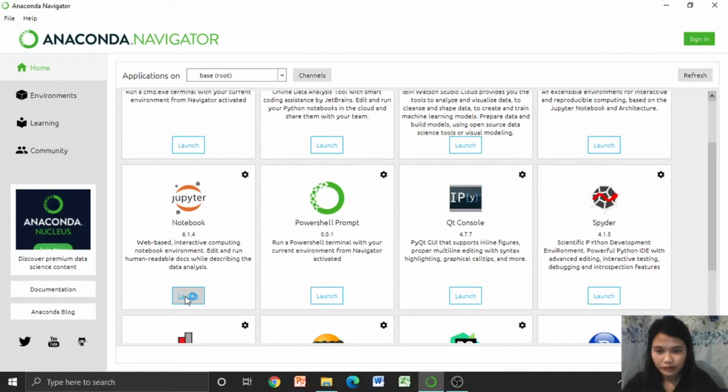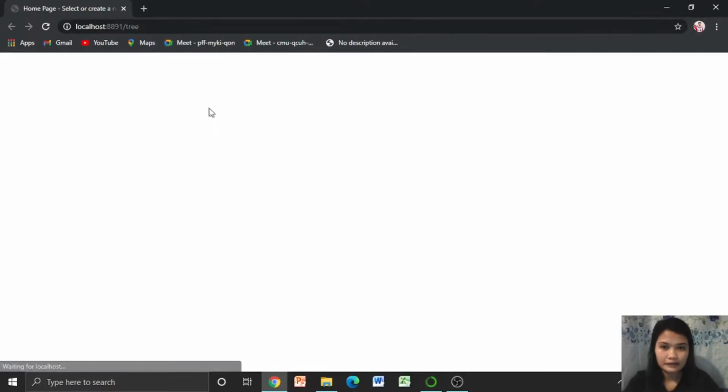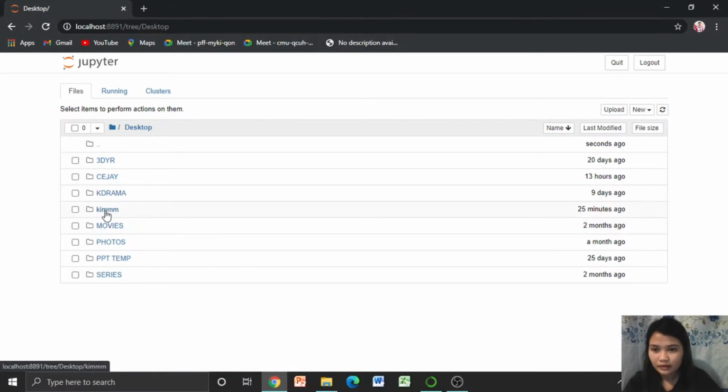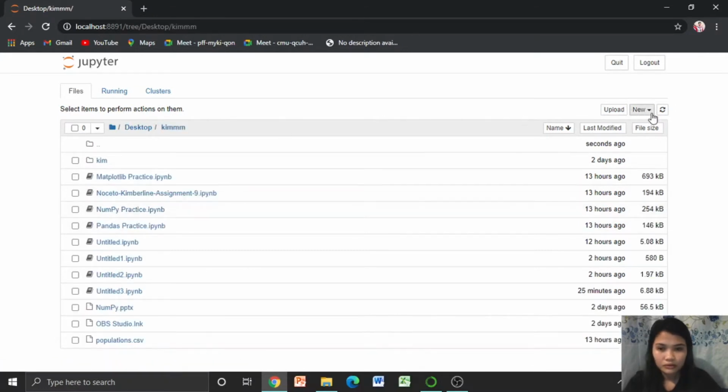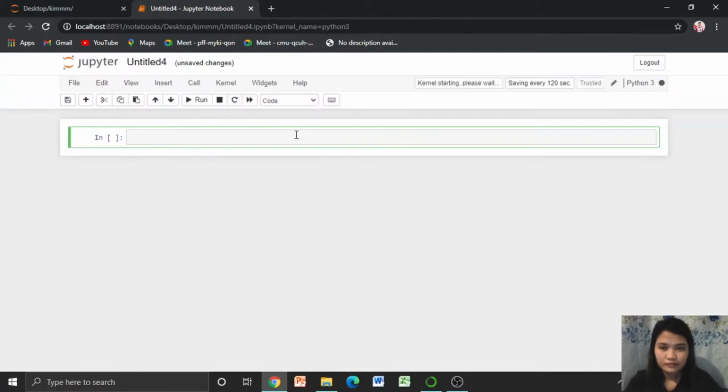So, punta tayo sa Jupyter. Then, mag-start tayo sa import pandas. Punta tayo sa aking file. So, new. Click Python 3. So, ayan na. Mag-import na tayo. Import pandas.